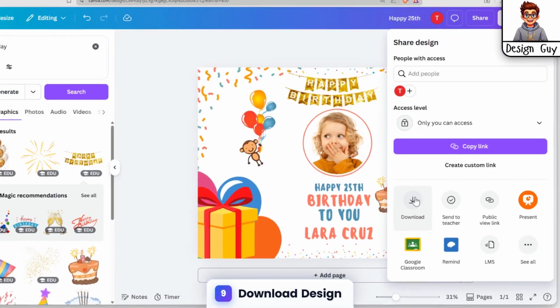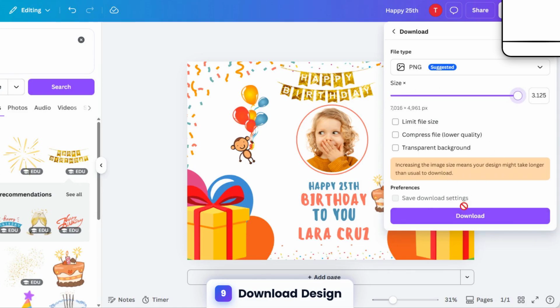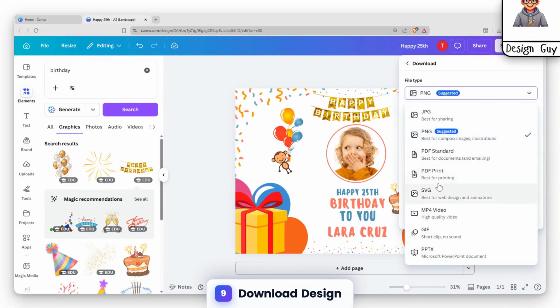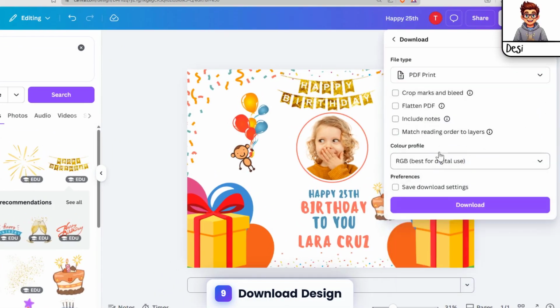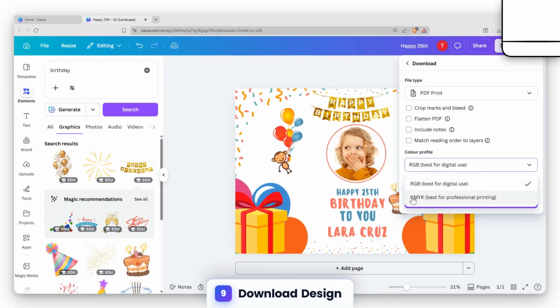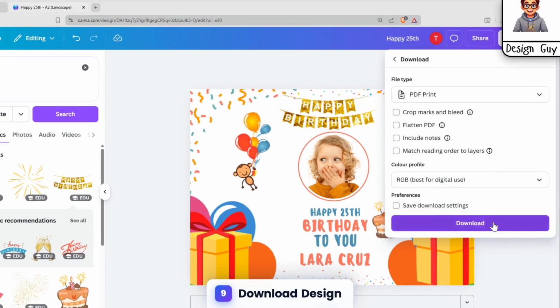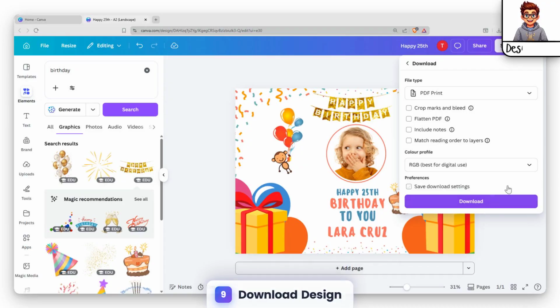Click the Download button to save your design. Choose PNG for a high-quality image. To improve clarity, maximize the size before downloading. For professional printing, select PDF Print as the file type. Then choose the CMYK color profile to ensure accurate color reproduction. Once your options are set, click Download again. This process gives you the best quality for sharing digitally or for printing professionally.